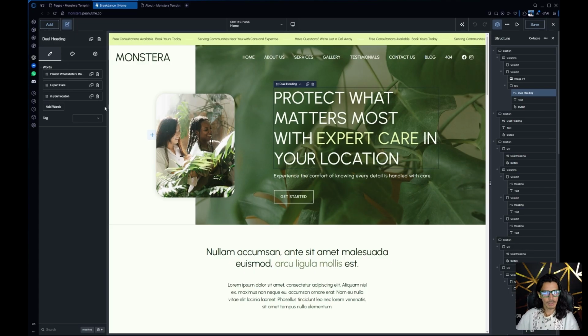For example, in this case, we have a dual heading. We have three phrases. Let's say "protect what matters the most" is one, and then "expert care" is another one, which is highlighted, and then "in your location" is the third one.